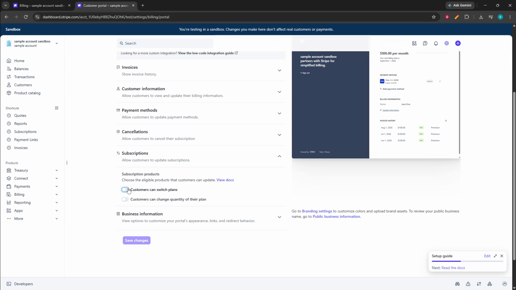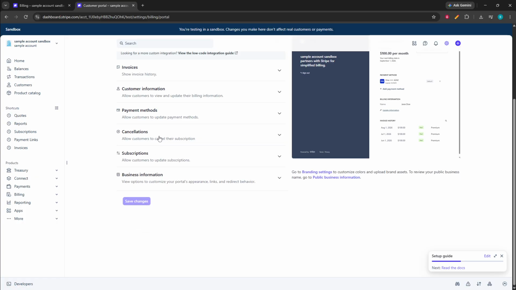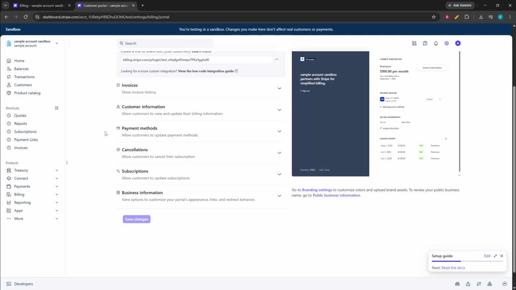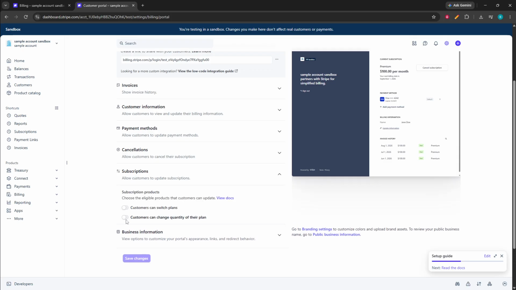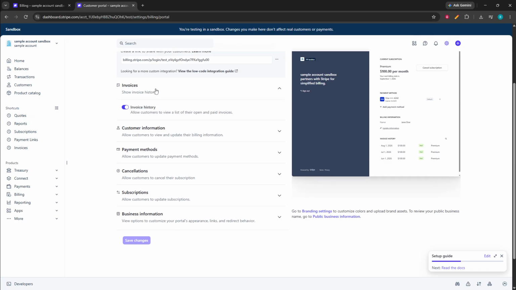If you want customers to be able to end their subscriptions on their own, enable the Cancel Subscriptions option. You can also configure plan switching if you want customers to move between eligible subscription prices. This is useful if you offer upgrades or downgrades and want to let customers handle those changes directly through the portal. After that, turn on Invoice History if you want customers to view or download past invoices. This can be helpful for record keeping and billing transparency.